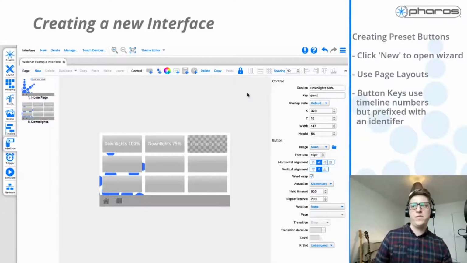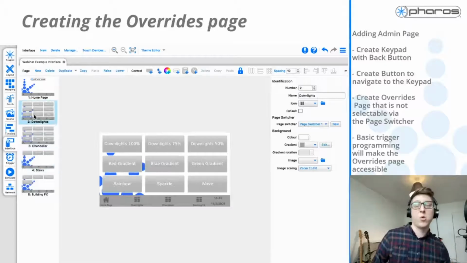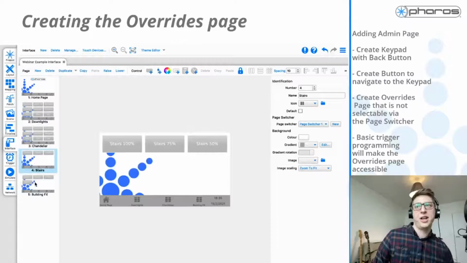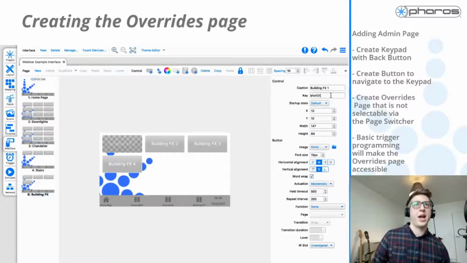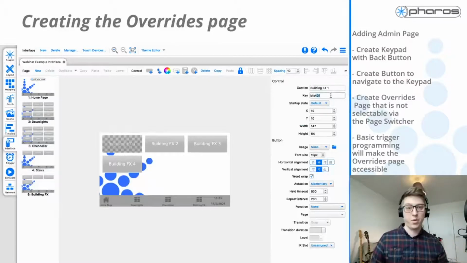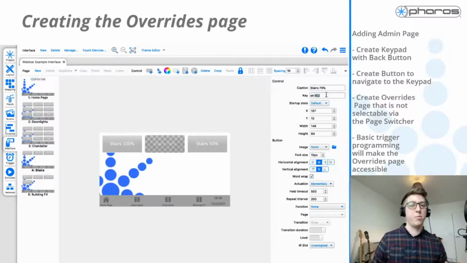So once you've done this for each page, you can end up with something a little bit like this. I've got my 4 different areas: downlights, chandelier, stairs, and buildings. And of course, each button has this identifier, and then the timeline number that it's going to start and be linked with. So you can just follow this through your project file, but it's really, really important that you get that formatting correct.